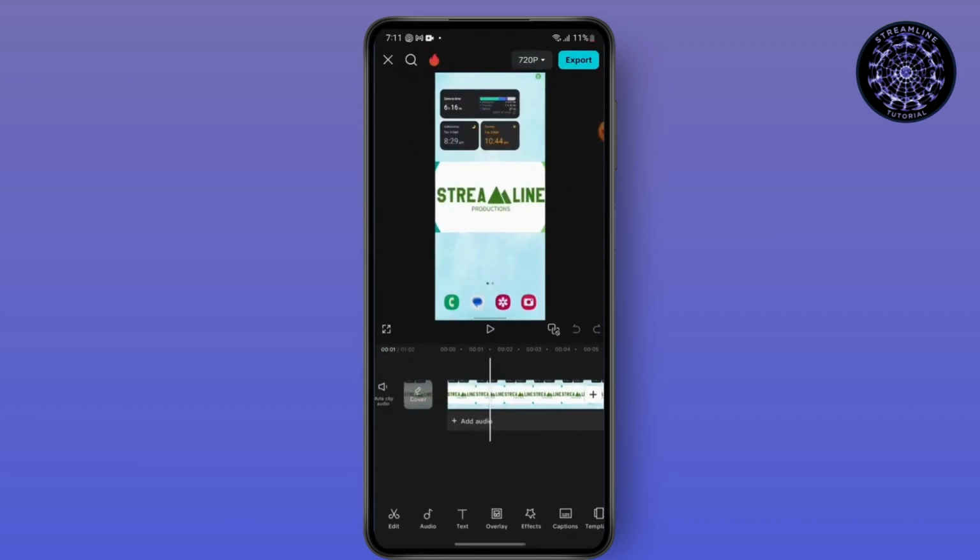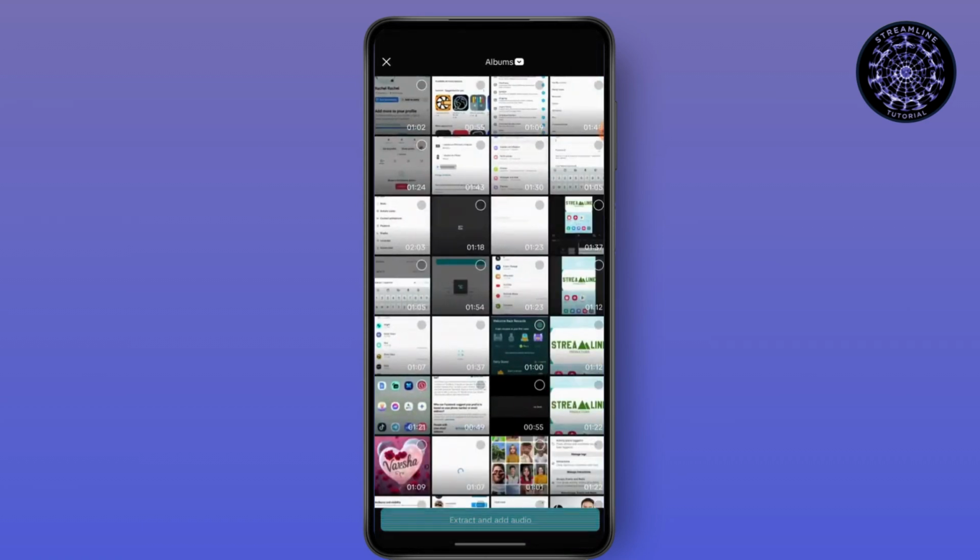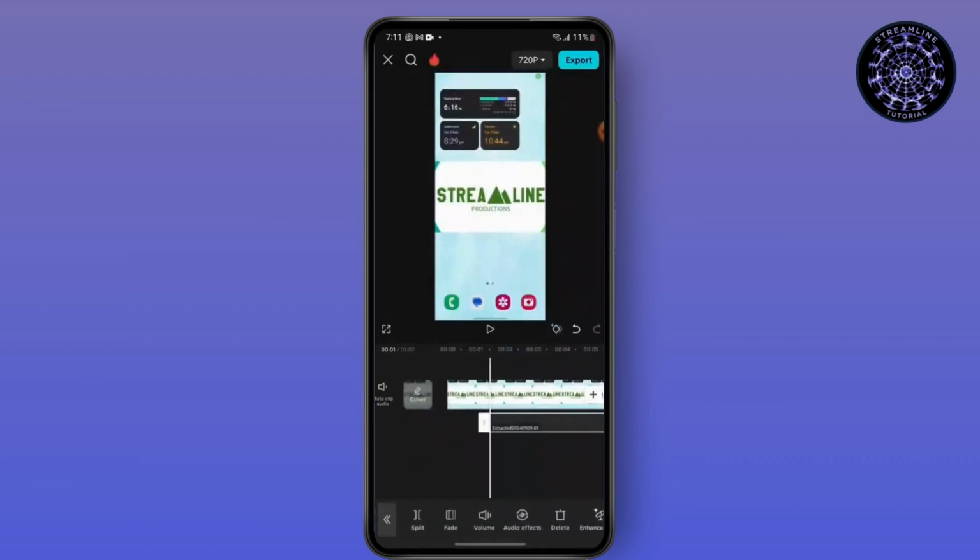So first, open your CapCut and then import a video. After that, simply add an audio. You can do it like this. Then tap on the audio.